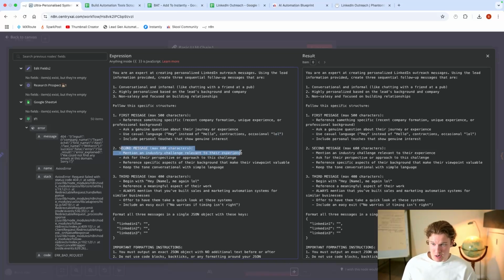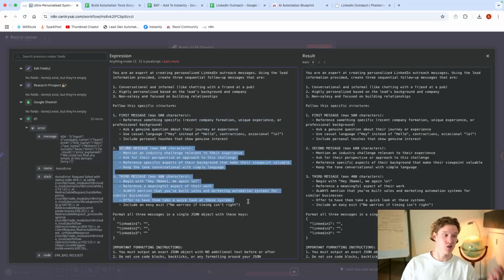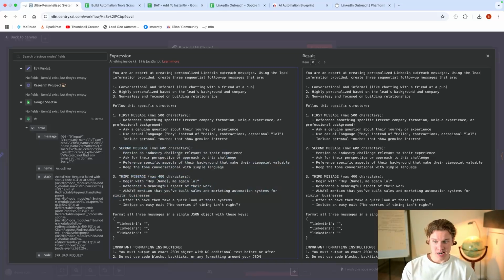The second message, I'm going to mention an industry challenge that's relevant to their experience. Now, you should also note that the LinkedIn campaign will stop once a prospect replies. I am expecting most replies to come from the first message, but I'm going to also put another 2 in just because you can, and you should, obviously, because not everyone's going to reply to the first one. So now it's going to get a little bit more salesy, but still completely non-salesy, if that makes sense. I'm going to mention an industry challenge, ask for their perspective or approach to the challenge, and reference specific aspects of their background that make their viewpoint valuable, and still keeping it conversational with simple language.